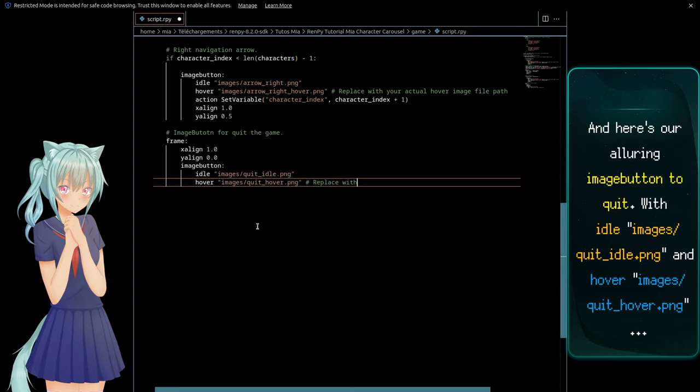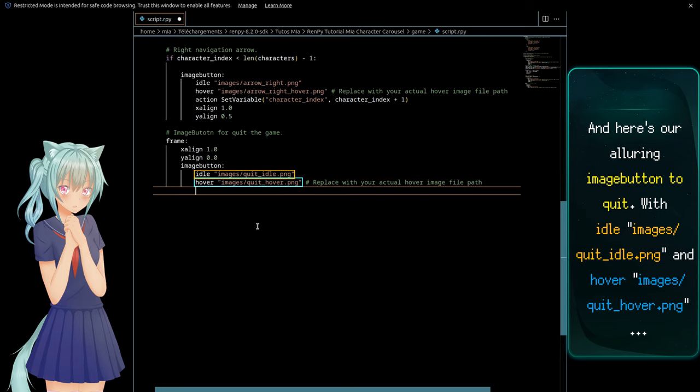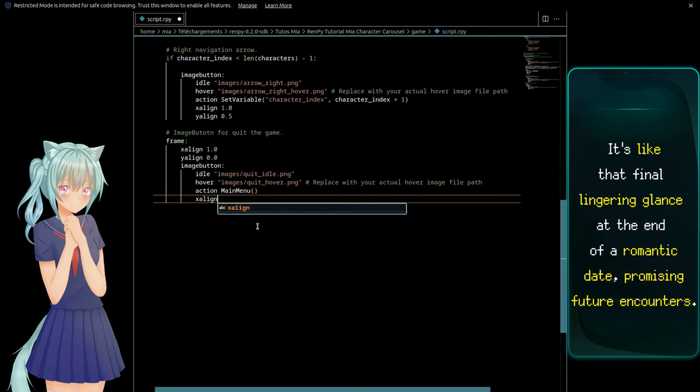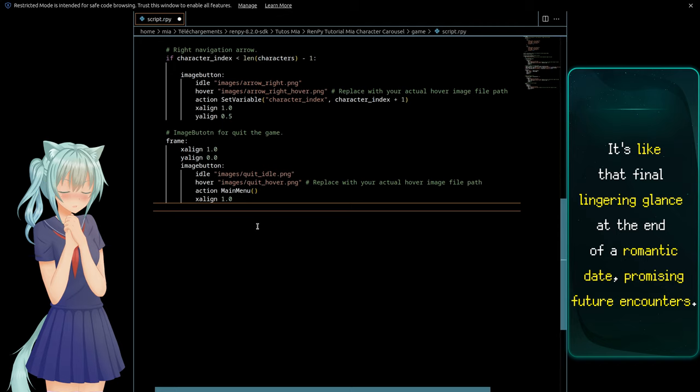And here's our alluring image button to quit, with idle images/quit_idle.png and hover images/quit_hover.png. It tempts players with one last visual flirtation before saying goodbye. It's like that final, lingering glance at the end of a romantic date, promising future encounters.